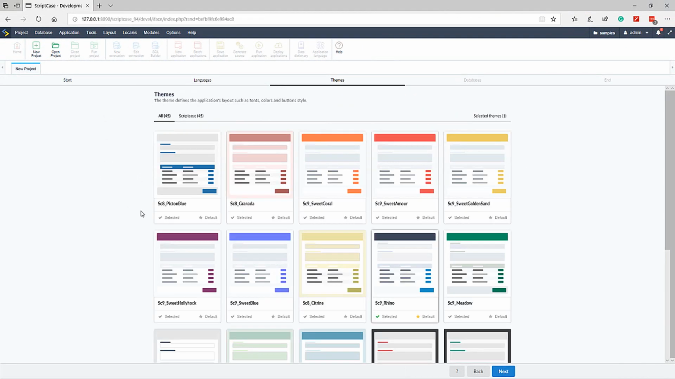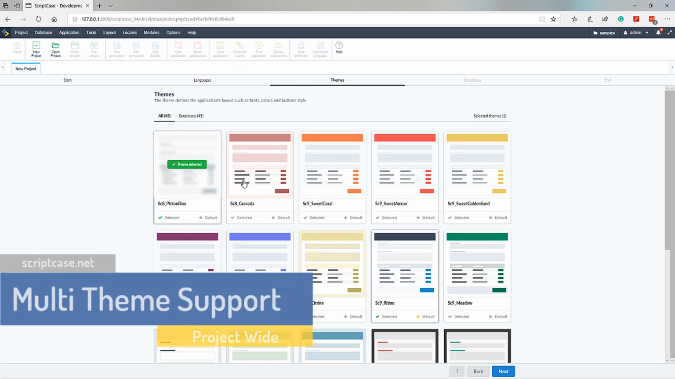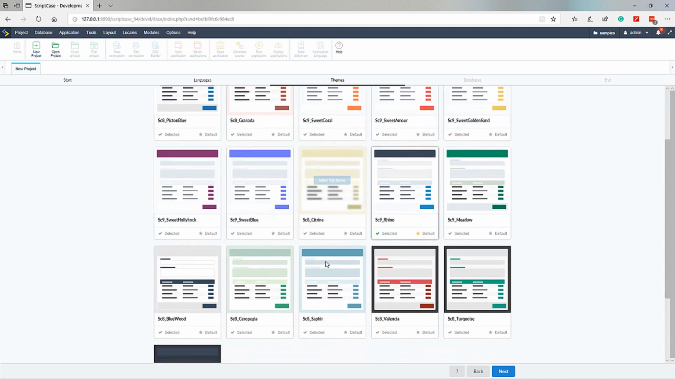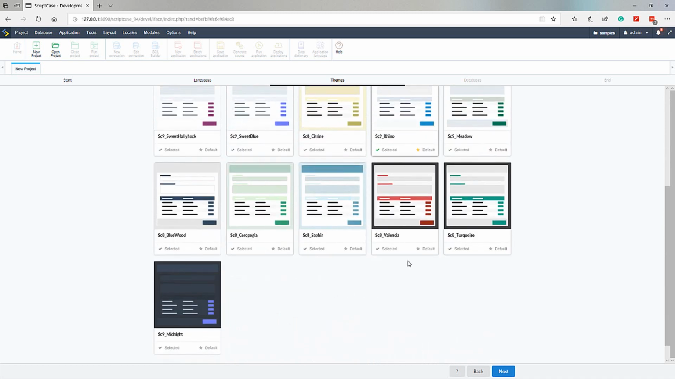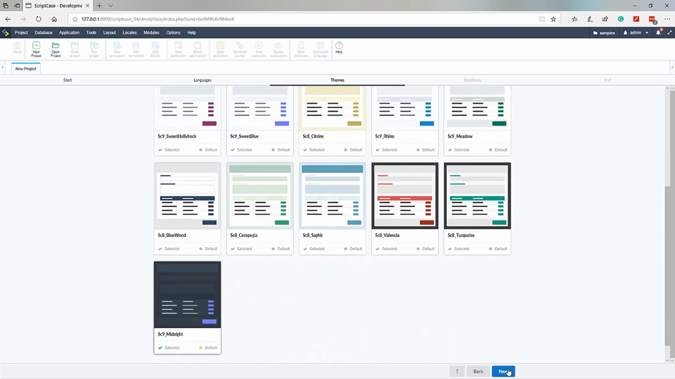On our project theme selection, we select which template or theme we want to use within all of our applications. We can add multiple, or we can just keep a singular. By default, we have the SC9_Rhino selected and set as default. I will scroll down slightly and use one of these newer versions and select the SC9 Midnight and set that as the default for this project, and remove the SC9 Rhino. I will then also go ahead and click the Next button.